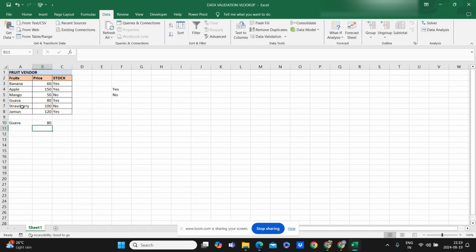So for guava, the price is 80, and suppose we want to know the price of jamun, the price is 120. This is price per kg. So this is how we use data validation.